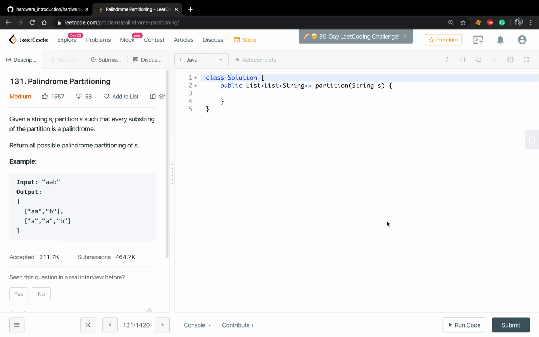Hello friends, today let's solve the palindrome partitioning problem. Given a string S, partition S such that every substring of the partition is a palindrome. Return all possible palindrome partitioning of S. You should notice the keyword: return all possible.